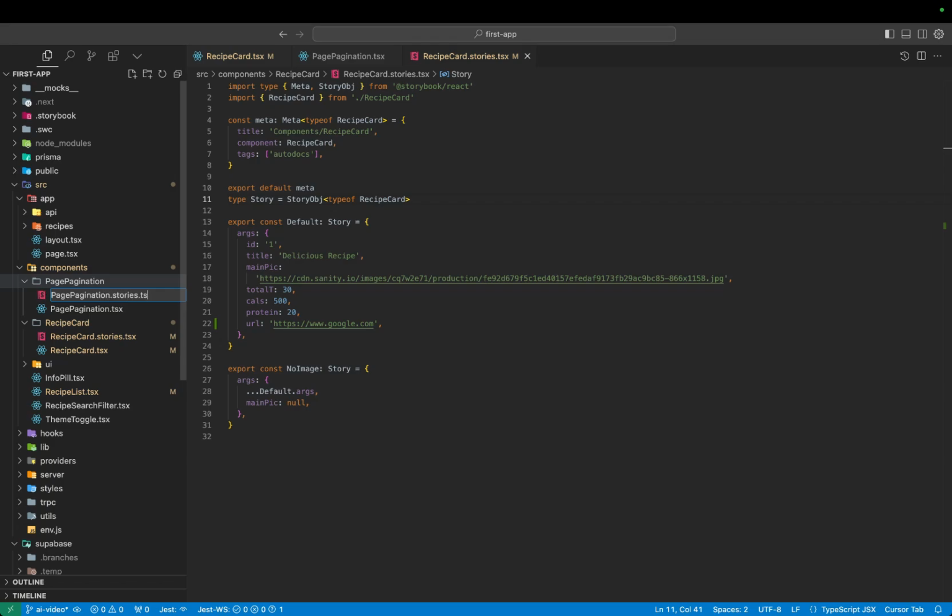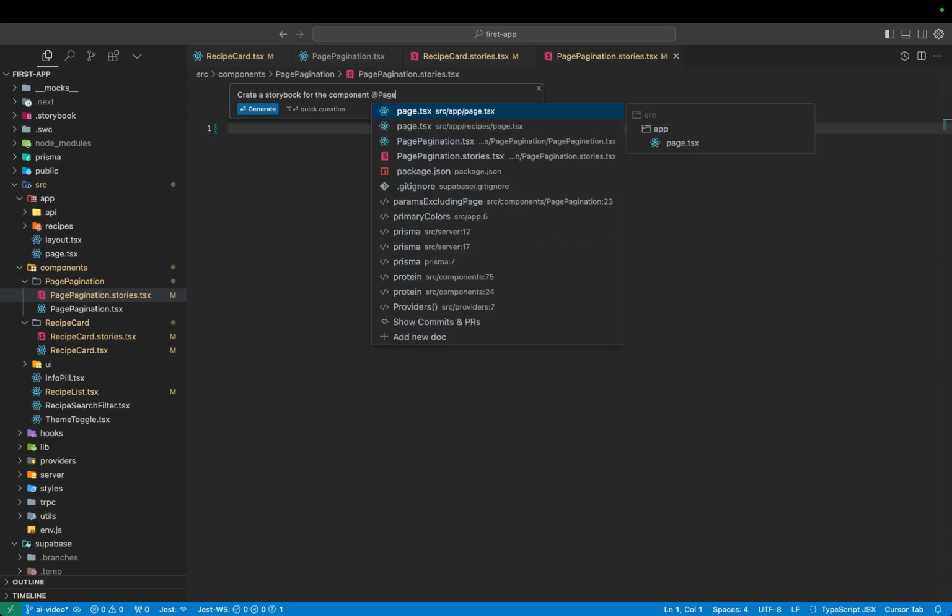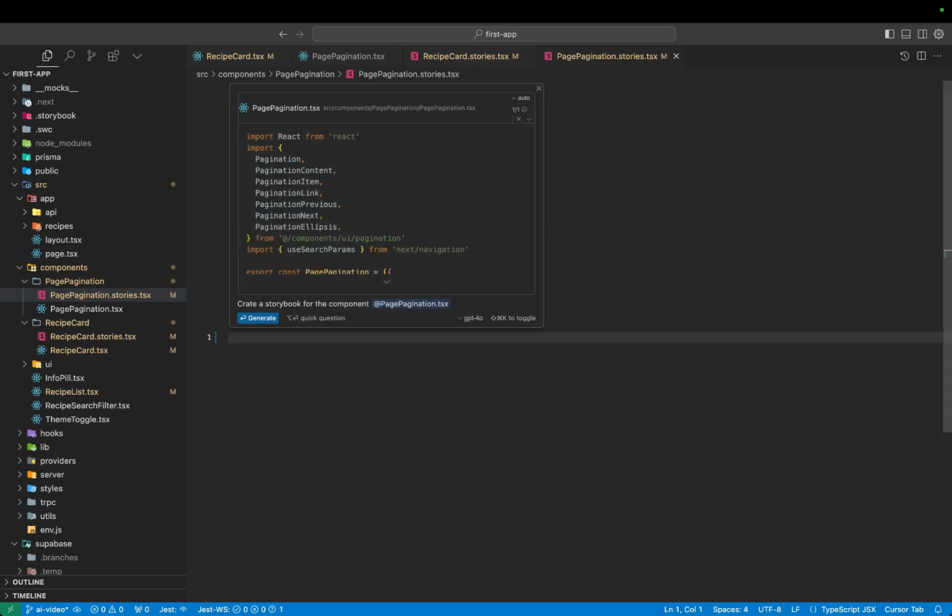I create the file and name it correctly. Come into the file. I then hit Command K, opening up this little option. I then tell it that I want to write a story for the page pagination component and reference that file. So this is already pretty cool, I think, that it can write a story or test based on another file.